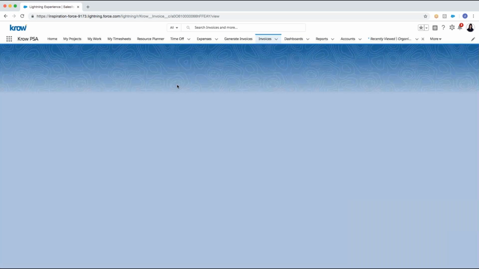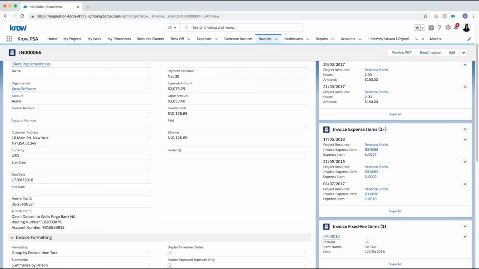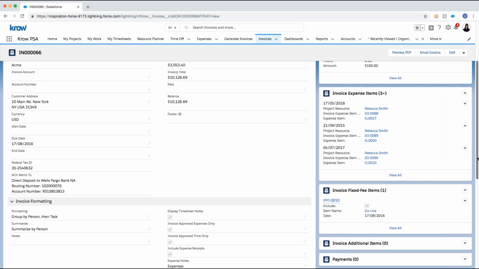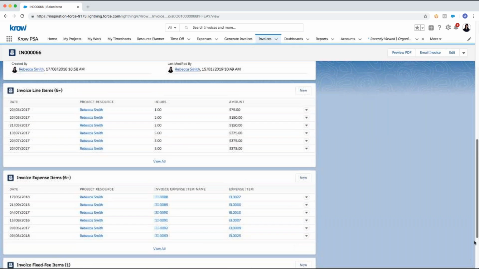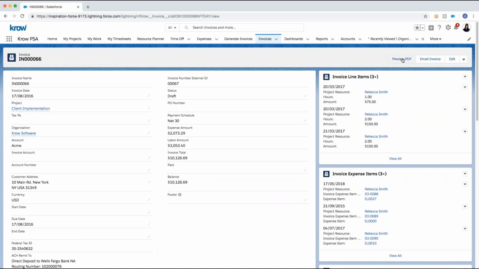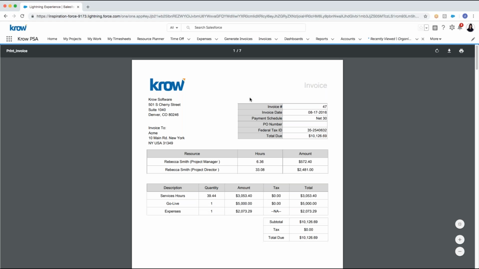So in this example, I'll go ahead and look at this invoice here. So here I see this particular invoice and all my invoice line items, my expense items, any fixed fee items, and so forth, and everything that I've configured around how my invoicing is going to work in the system, I can see here. And I can go ahead and preview that invoice and how it's going to look before I send it to the client.